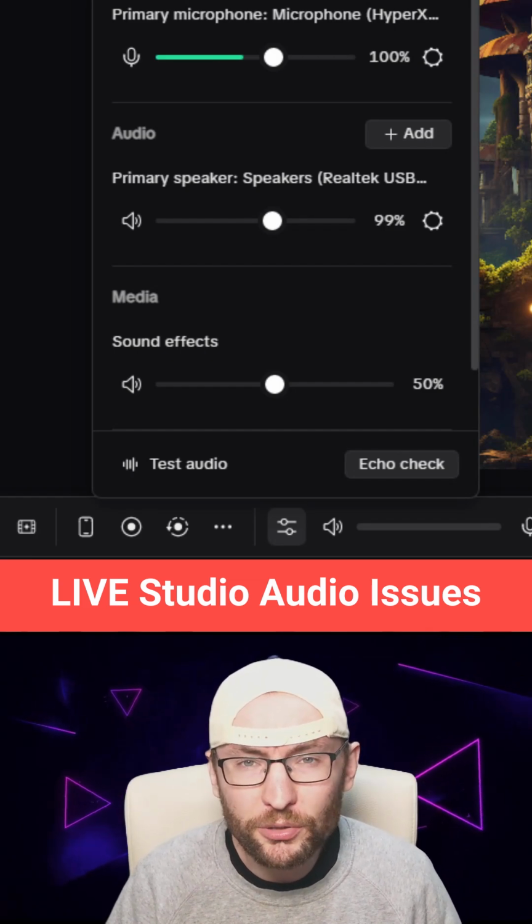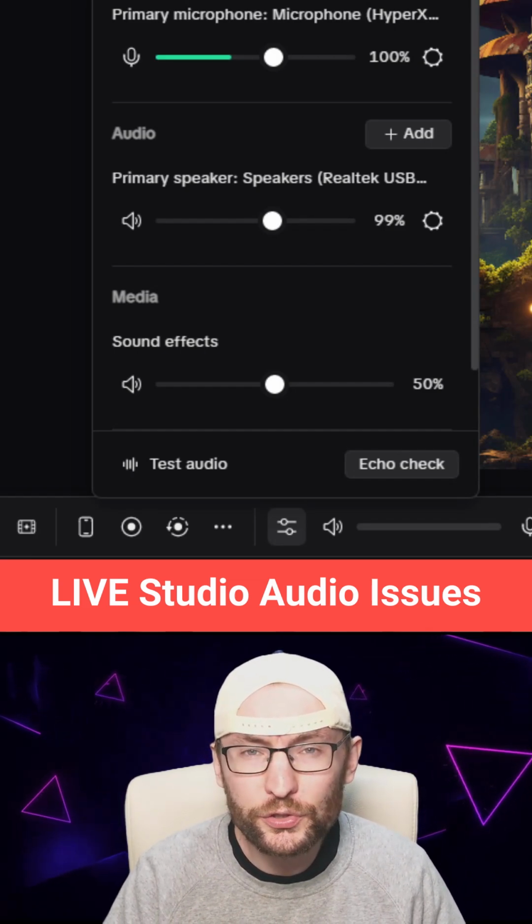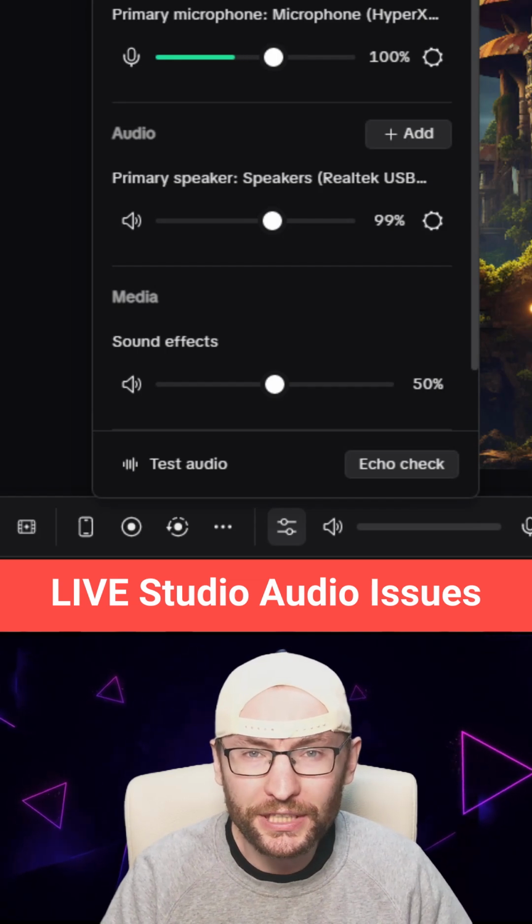TikTok streamers, let's troubleshoot issues with Live Studio audio, including microphones and headsets.